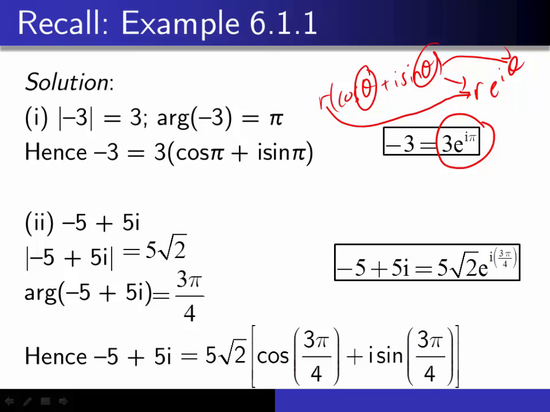Can? So you just copy this one. Don't copy everything again, please. Hello. Just copy the exponential forms.